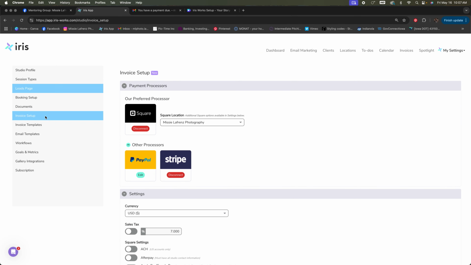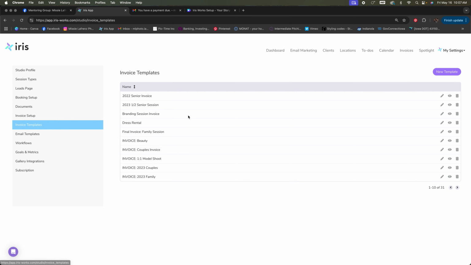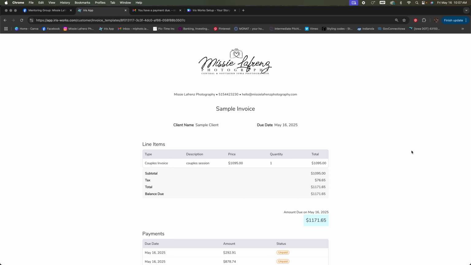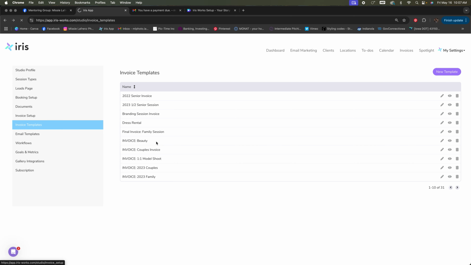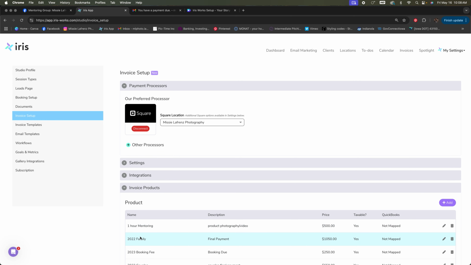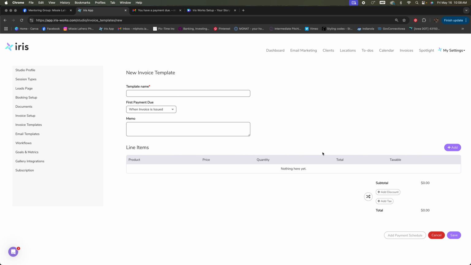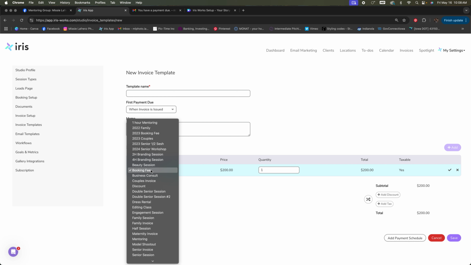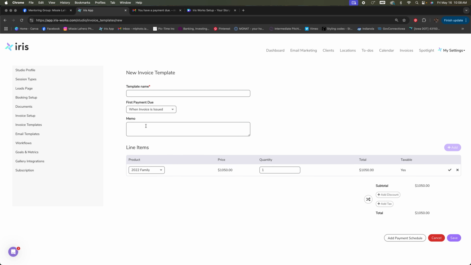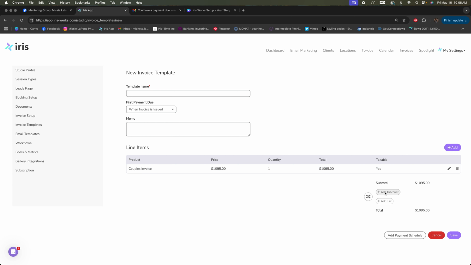After you get your invoice set up, go to invoice templates. This is where you're actually going to set up the template. So you'll see here, here's my couples invoice. The product I added was the couples invoice. So going back to the invoice setup, those invoice products are going to be listed when I go to a new template. Add. All your products that you've already set up are going to be right here. So you can add whatever you want. Couples invoice, check mark yes. If there's a discount, add your tax, and then save.